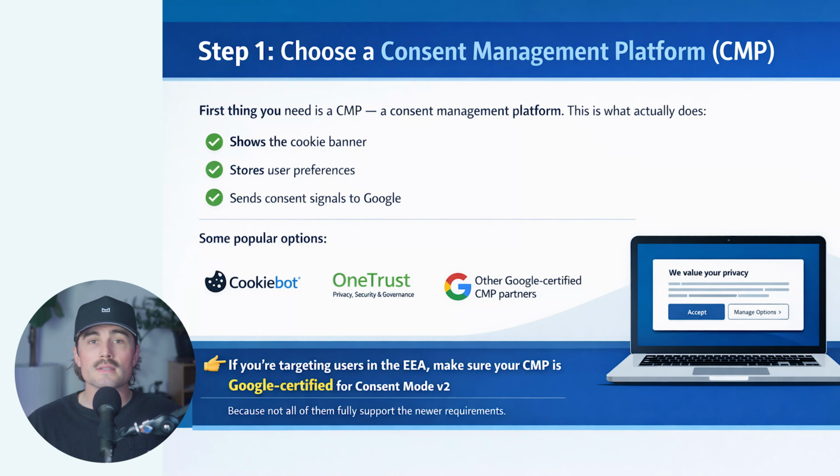Step 1, choose a consent management platform. First thing you need is a CMP, a consent management platform. This is what actually shows the cookie banner, stores user preferences, sends consent signals to Google. Some popular options include Cookiebot, OneTrust, and other Google certified CMP partners. And that last part's important. If you're targeting users in the EEA, make sure your CMP is Google certified for Consent Mode v2, because not all of them fully support the newer requirements.